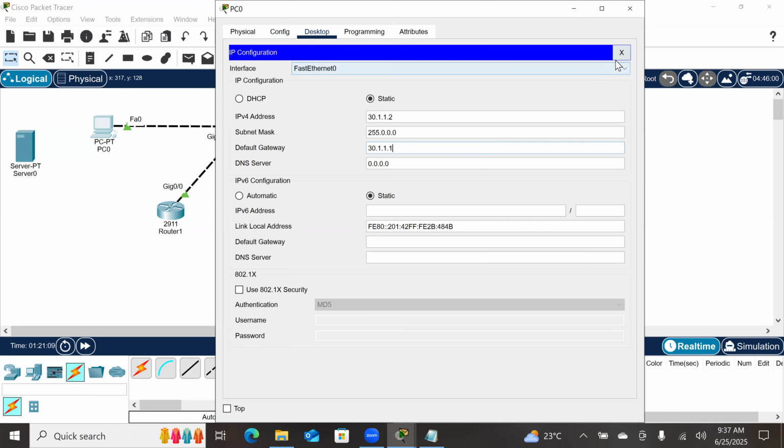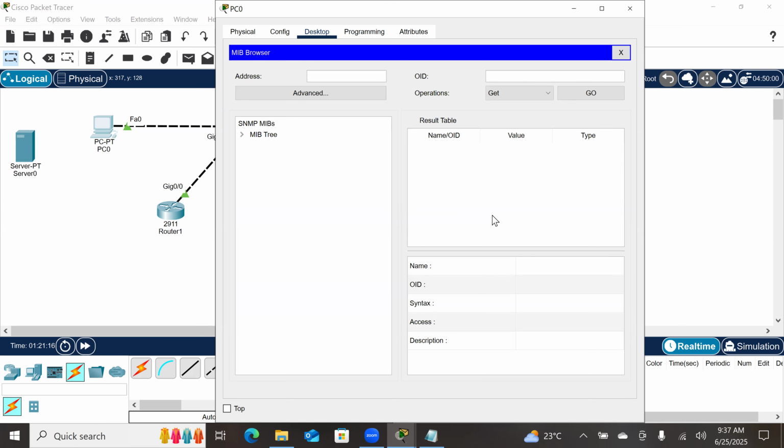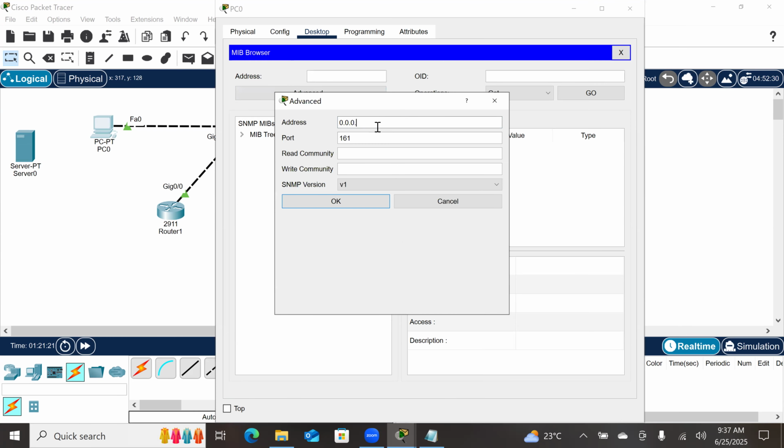So close this, and here you have to go to the MIB browser. Go to the advanced, and here you have to give the IP address of that one, 30.1.1.1. Okay, the port number it uses is 161. And what was the read community and write community that I have given? Cisco and Cisco. Both are Cisco only. Okay, you can check the version here if you want, and then just say okay.